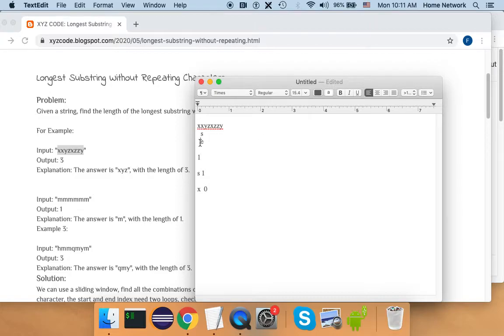Now let's move the end pointer one step further. We encounter a y. So let's record its position. And let's move the end pointer one more position. Now we encounter a z. Let's record the position. Let's move the sliding window. Now we encounter x, which is already in our hash map. In this case, the start needs to be moved forward in order to remove that x out of the sliding window.